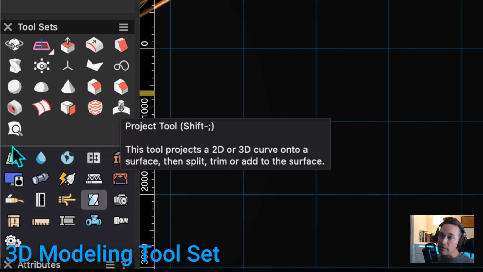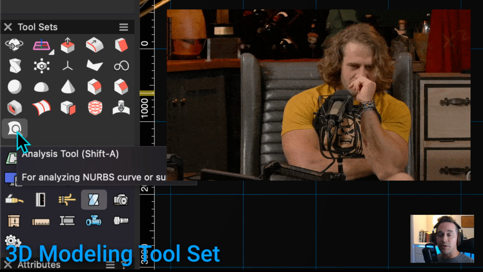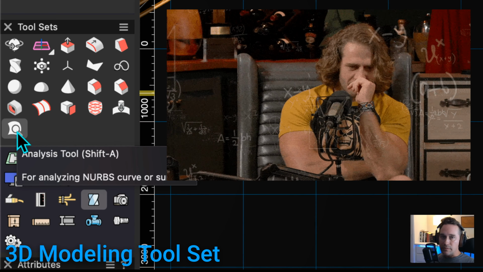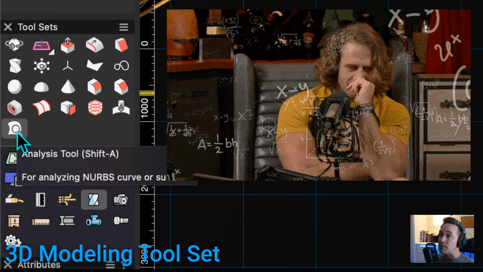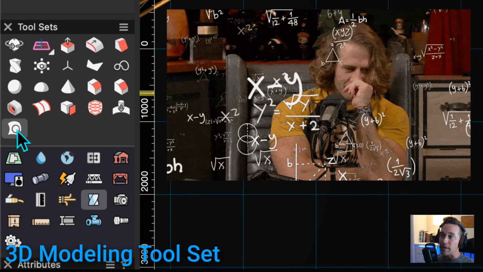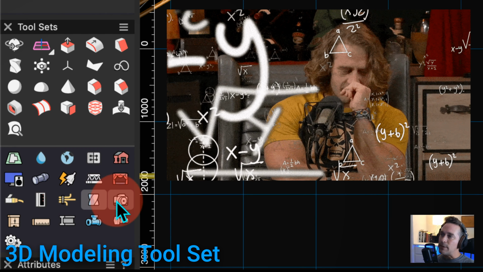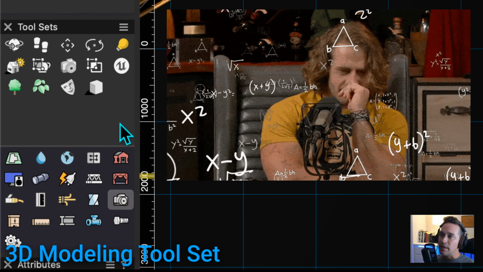So no color there. And then we've got the analysis tool for analyzing NURBS, curve, or surface. And if you use that tool, let me know how you use it and why, because I've got nothing to say about NURBS analysis right now. I've managed to avoid that.